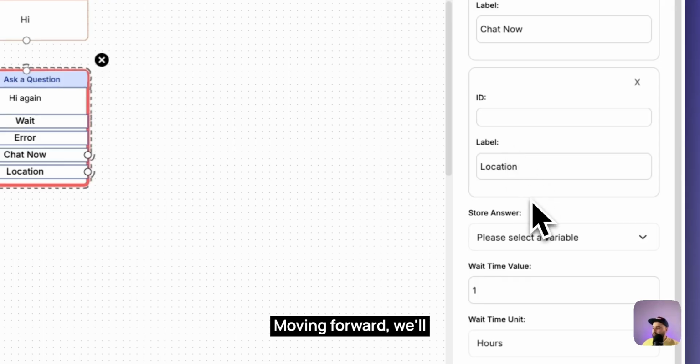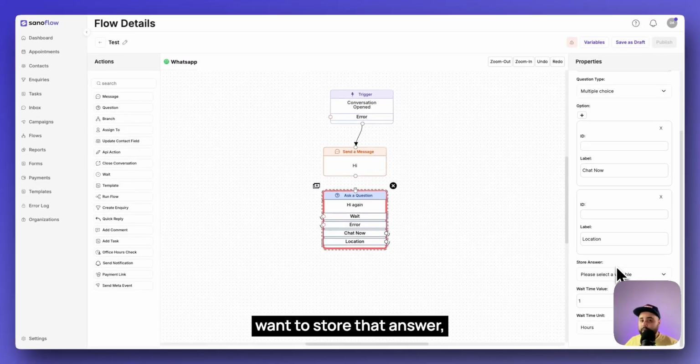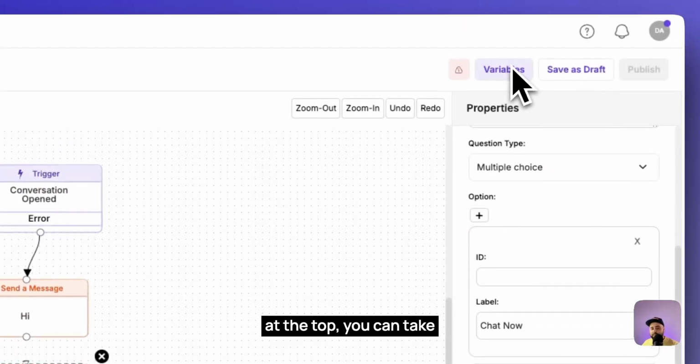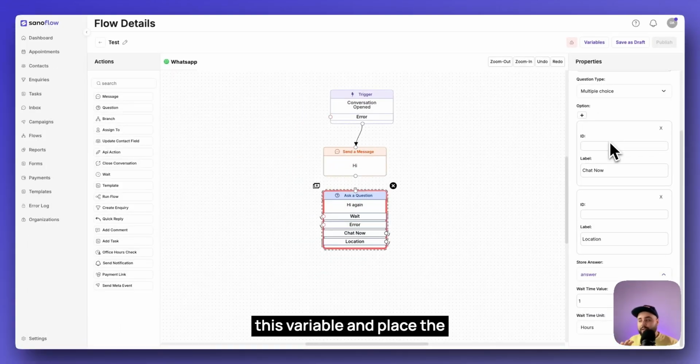Moving forward, we'll go to store answer. In the case where you want to store that answer, especially if the client has provided you with written text, for example, their email address or their name, if you want to get the full name, you can store that answer in a variable that you create at the top. You can take this variable and place the value in another message or update a system field. We're going to talk about this use case in a bit, but this is to explain that you can take an answer and store it inside of a variable.